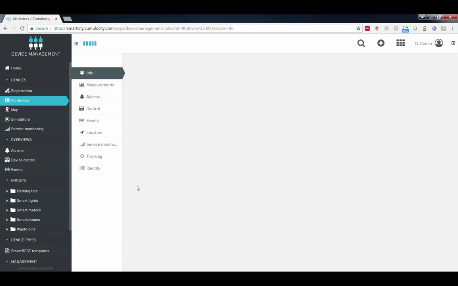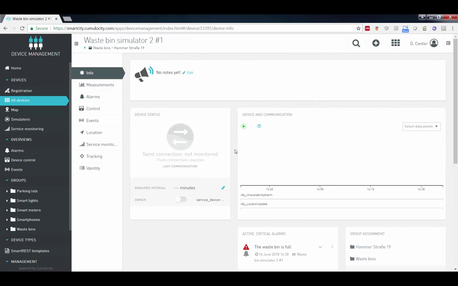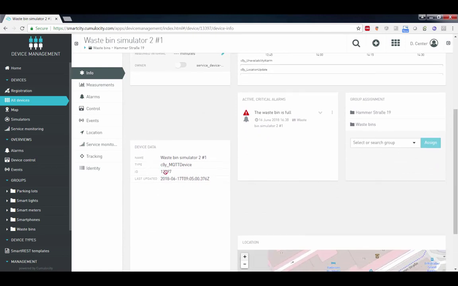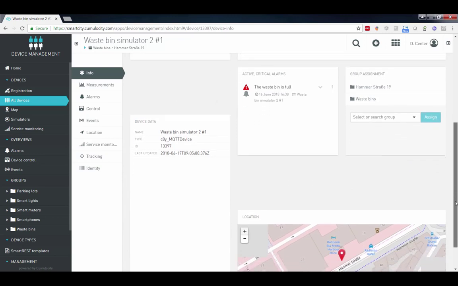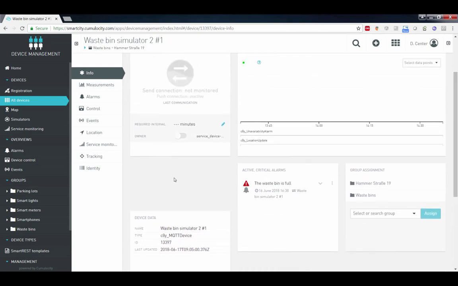We can drill down into the detail of one of these. What we see in here is the current status of the device and any measurements we've currently got. This one's a simulated device, but if it was a real device, it would show various information, including the ID. The ID, as I mentioned earlier, is automatically generated. We also have location details based on the geolocation of the device. And as we look at the device itself, we'll see information around measurements, alarms, controls, events, tracking, as well as the identity of this particular device.